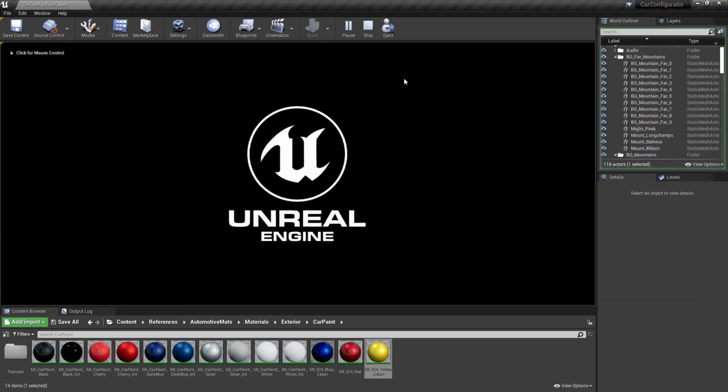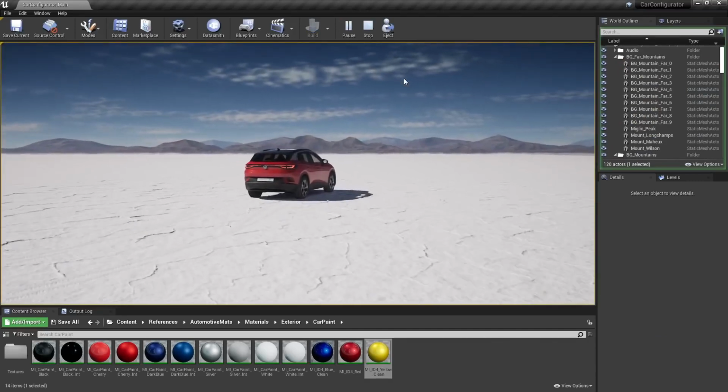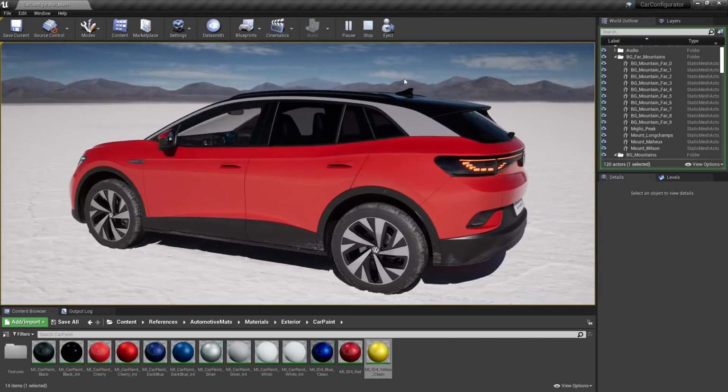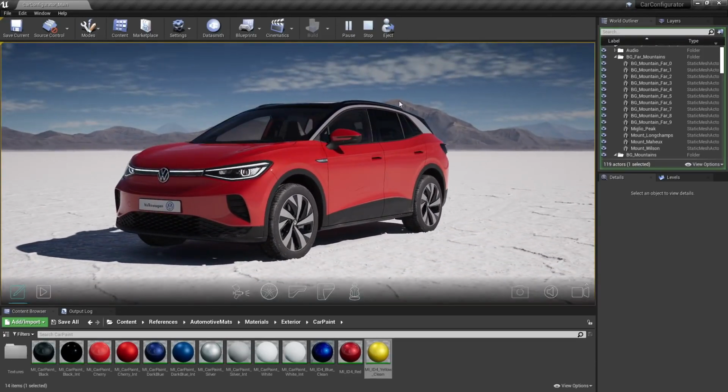So we'll start up the configurator in runtime. We'll fly up onto the ID4. You'll notice that it takes the red variant. It's always going to take the first variant in the list. If you wanted to change that, just reorder the color swatches.